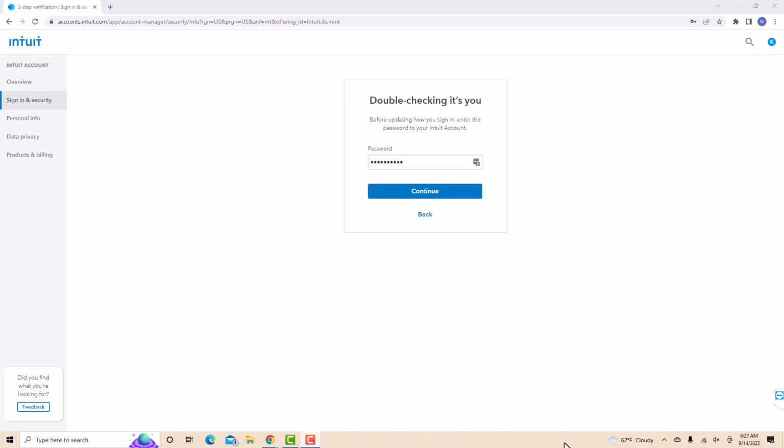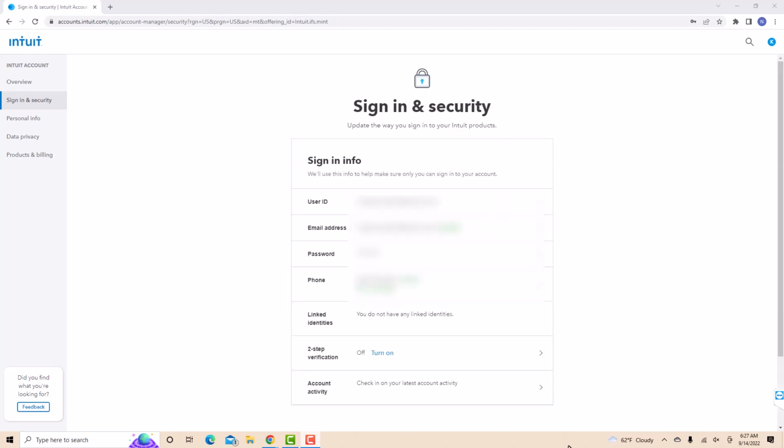Before you proceed, enter your password. After entering, click on Continue. That's how you turn off 2FA on Mint.